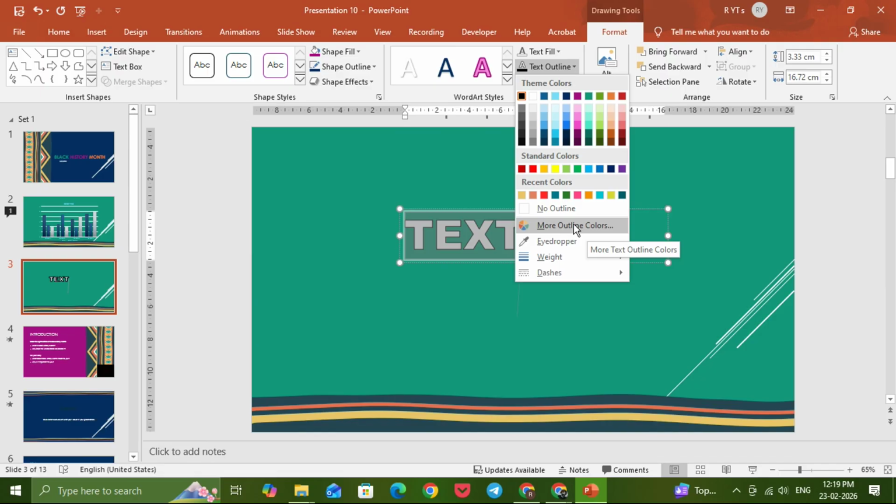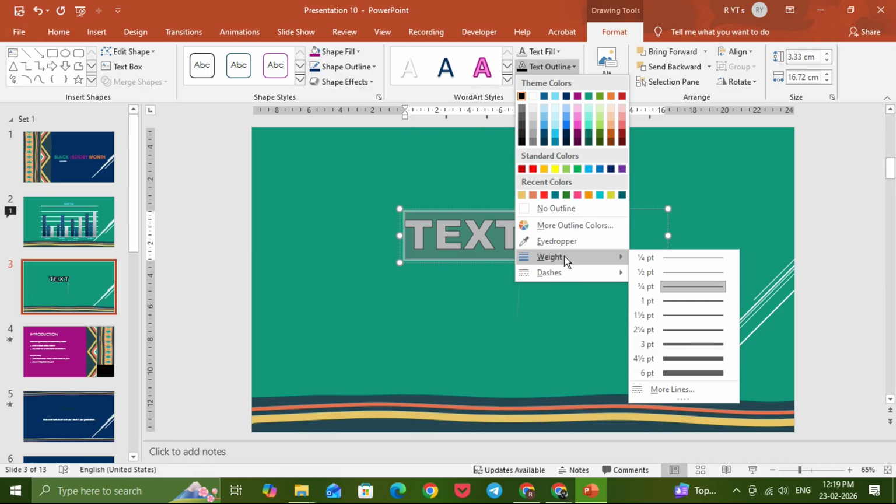Once you've selected your color, open the Text Outline drop-down again and hover over Weight. This allows you to adjust the thickness of the outline. You can choose from preset thickness options or select more lines at the bottom to enter a specific width value for more precise control. Increasing the weight will make the outline thicker and more visible, while a smaller weight will create a subtle border effect. Adjust this based on how bold you want your text to appear and how it contrasts with your slide background.